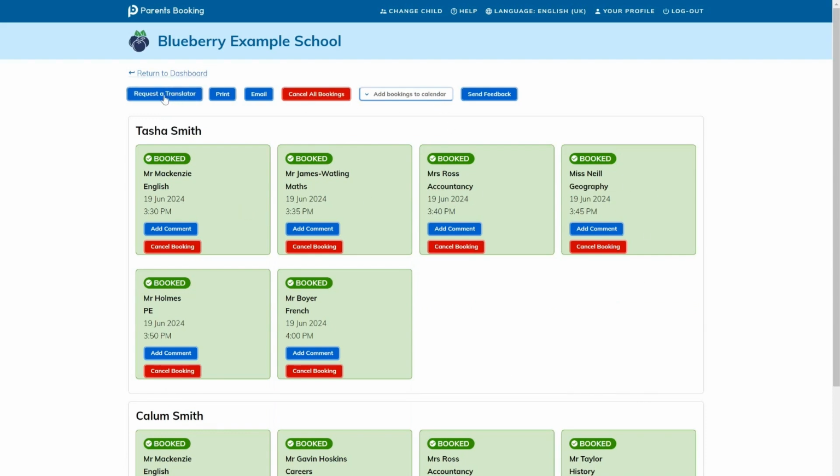One feature this school has turned on, this isn't on by default, is the ability for me to request a translator. So sometimes it's something the schools will organise for parents. And then, of course, typically you'd maybe want a confirmation as well, so you can print and email that.